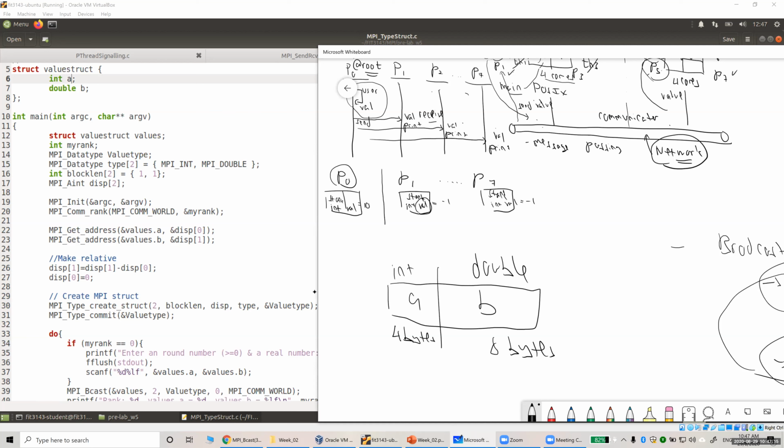All right. So what we want to do is get the address of A and store it in this array, displacement, using MPI address. And then the address of B, and store it at the second element inside this displacement. And then we want to calculate the offset. So displacement 0 will always be 0. This is the position 0. And displacement 1 is the offset.